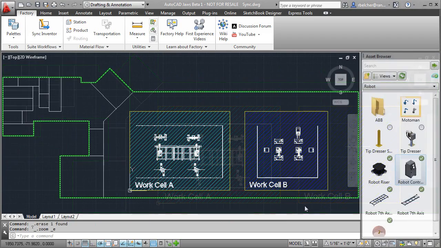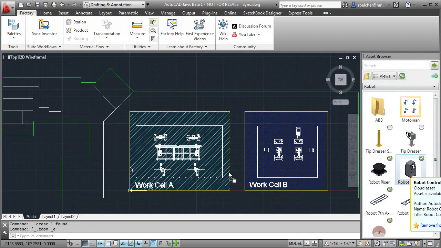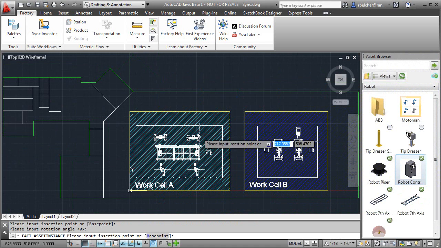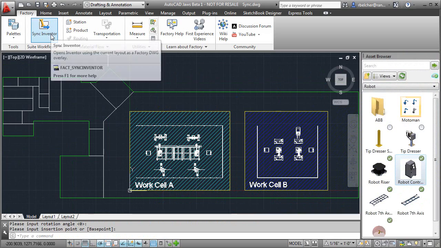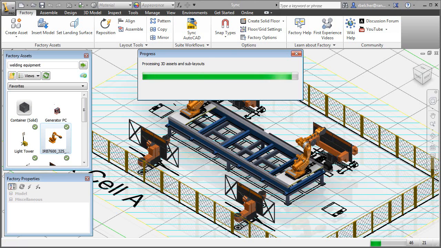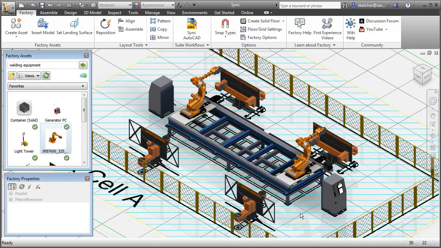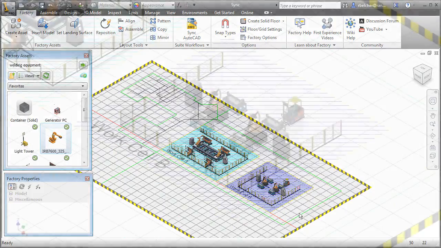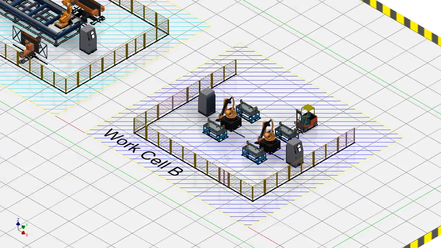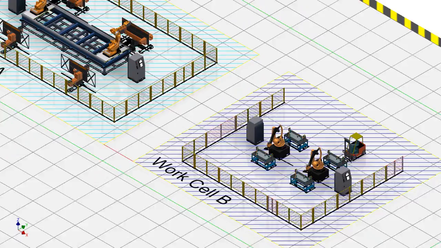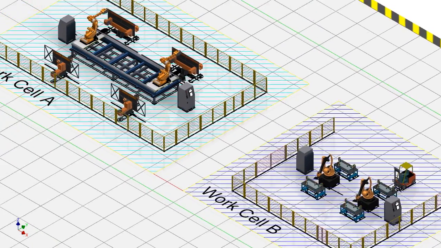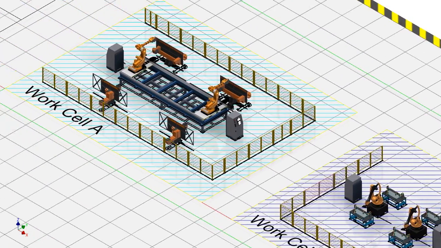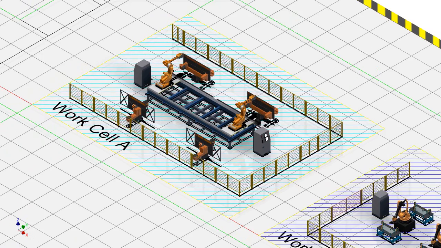This workflow offers a one-to-one synchronization between your 2D AutoCAD drawings and the 3D Inventor assembly models. Changes made in the AutoCAD drawing will propagate to the Inventor 3D layout, and changes in the 3D layout will propagate back to the original 2D drawing. The bi-directional associative workflow provides veteran AutoCAD users with a familiar and easy-to-learn process for generating compelling 2D and 3D factory layouts.